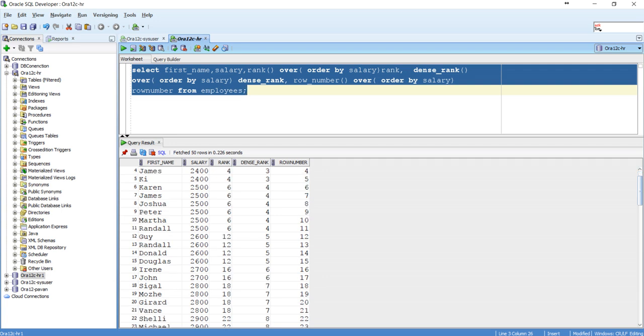And after 12, how many numbers should be skipped? 13, 14, 15, right? Since 12 was originally assigned three extra times, 13, 14, 15 will be skipped, and then 16 will come into the picture. 16 is assigned to 2, and what is the next number? 17. So only one is extra, so 17 is skipped. Then 18 will start. So this is how rank is applied.